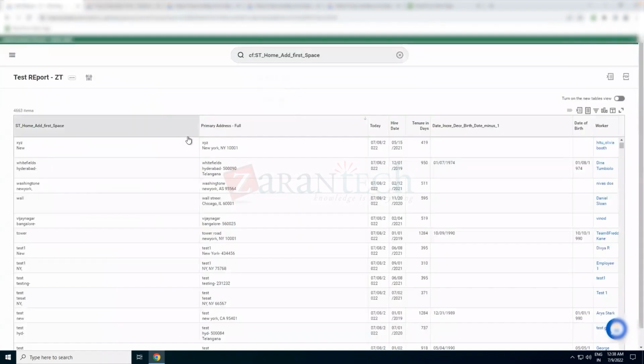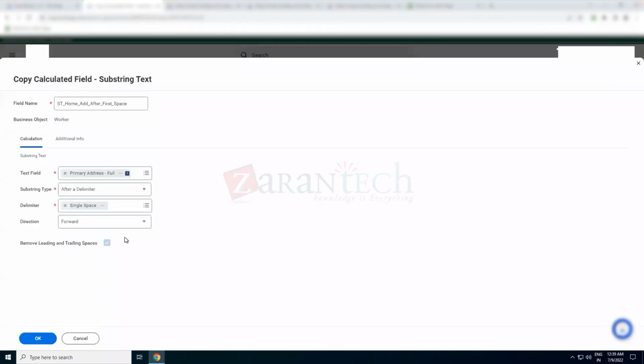Now we are looking at the same thing but in a different way, and the value will be different because, if you look at this example, it's still going to move in the forward direction and look for the first space, but now it's going to substring the text which was after the delimiter. So it will include only York NY10001 and not XYZ new. So it will basically eliminate this text and leave the other ones.